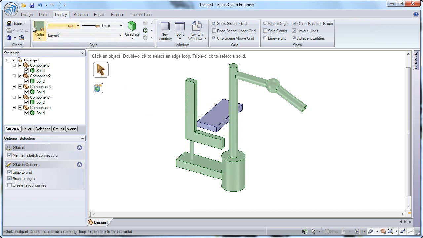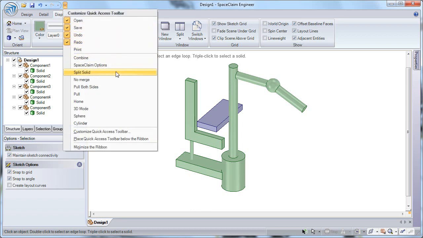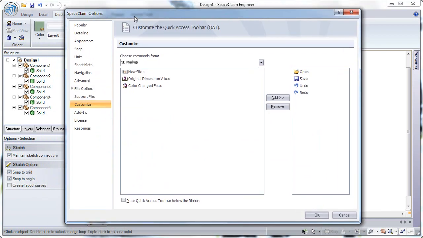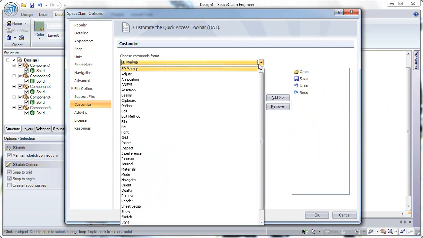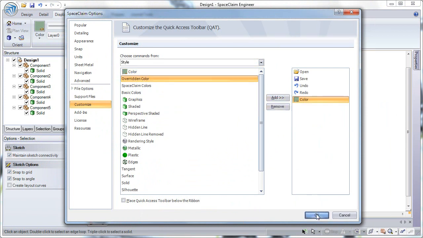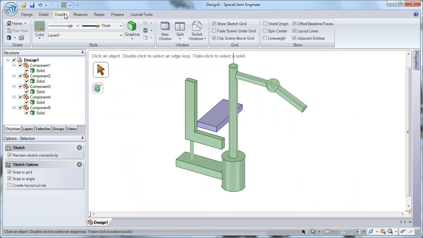Now, if I'm going to be changing colors on a lot of my components, I can add that to my Quick Access toolbar by clicking on the drop-down from the Quick Access toolbar, choosing to edit my Quick Access toolbar. And when I go to my Customize in the Options menu, which pops up, I can search for that under the Style group, choose Color, and add that to my Quick Access toolbar. And now you see that color tool appears next to Undo and Redo in the Quick Access toolbar. I can select on an edge of my part, go to my Quick Access toolbar, and change the color of that part.